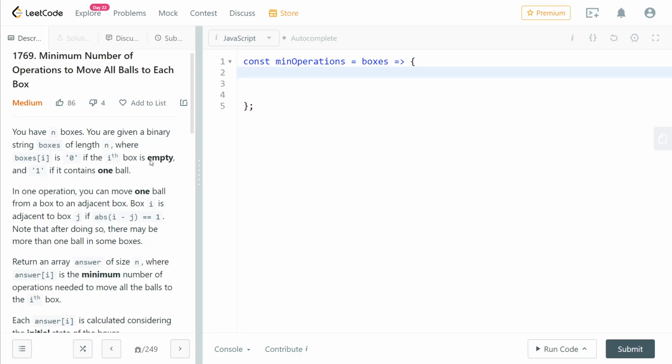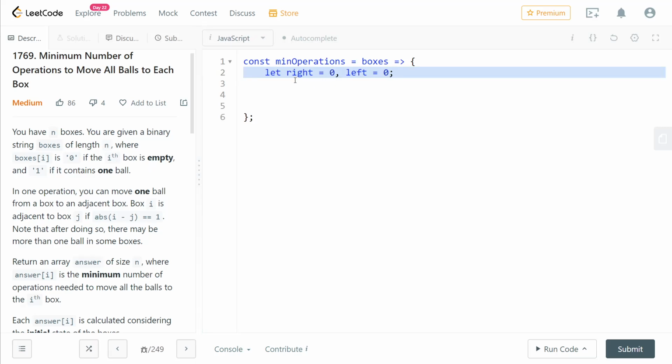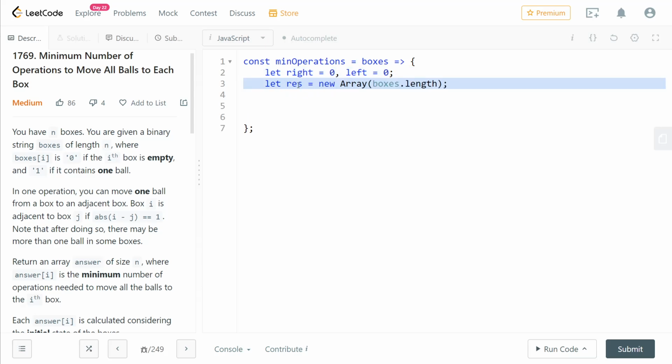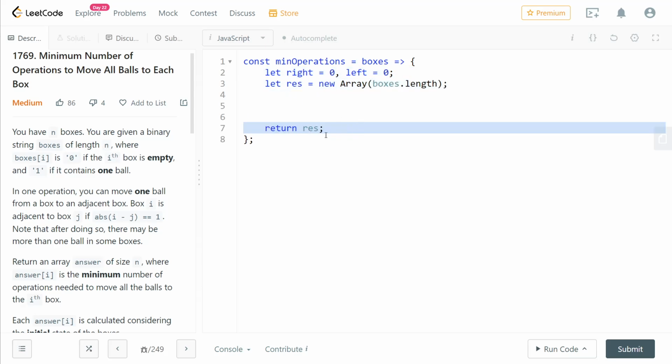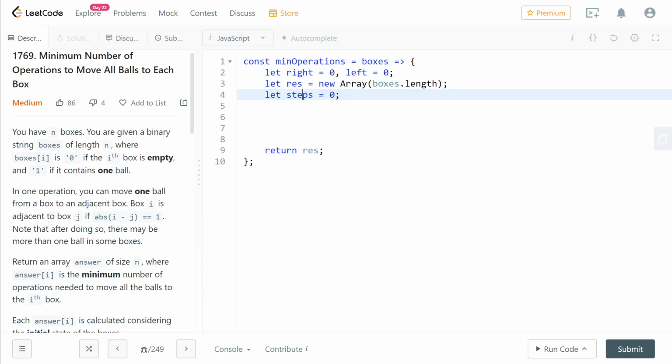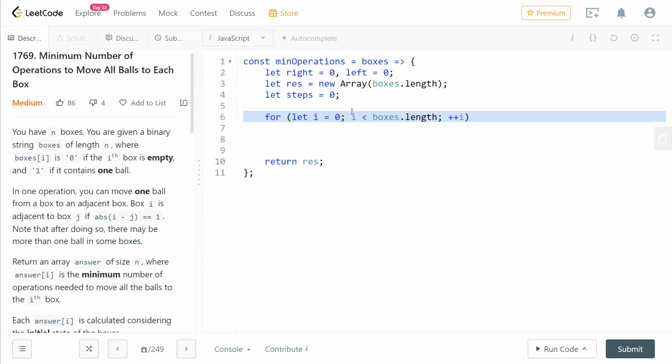So we're going to implement that logic. We start with the counts, how many balls we have to our right, how many balls we have to our left. And then we have our result array, which is going to be what we return at the end. And then we have the steps that are needed for every position in the boxes. And this is going to be what we have to calculate. So what we do first is we calculate how many steps we need to move all of the balls to the first position. And then all of the other positions are going to come by math.